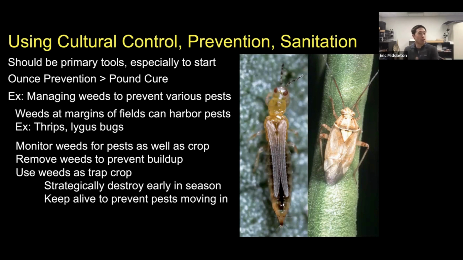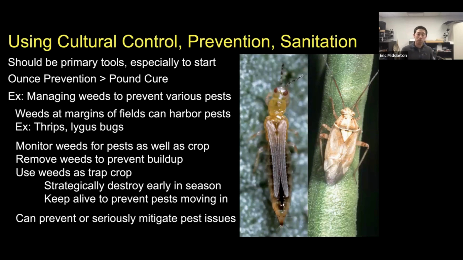You might also strategically use these weeds as a trap crop. That could mean that you allow the pests to get to them, and then before they turn into a more mobile phase, when say the lygus bugs are younger, you can strategically destroy it early in the season, basically knocking back a bunch of their numbers and keeping them from moving into your crop. You also can use those weeds to keep them alive as a more attractive thing than your crop, and it keeps the pests from moving in because they're all being drawn into the weeds, which are a bit more attractive than whatever your crop is. Again, this depends on context if it works particularly well, but if done properly, it can seriously mitigate pest issues or in some cases prevent them entirely.